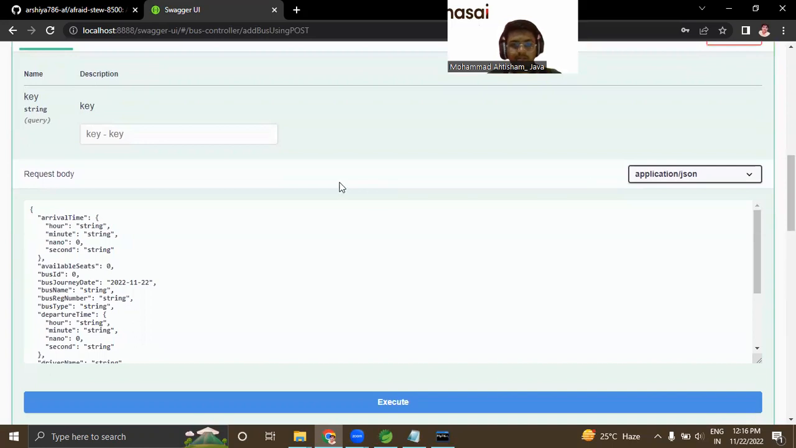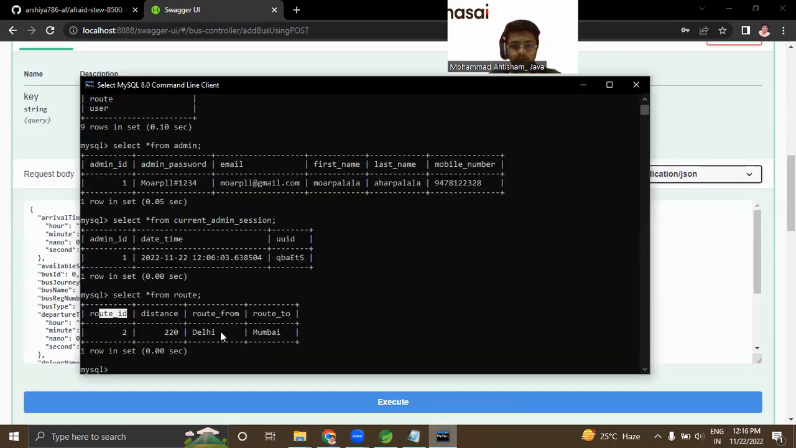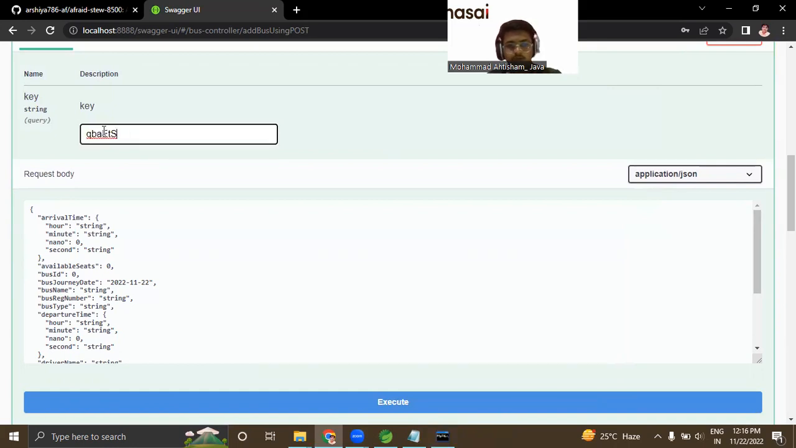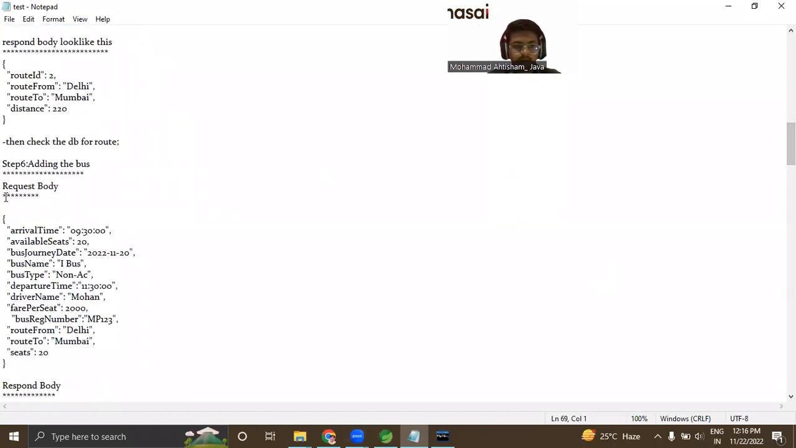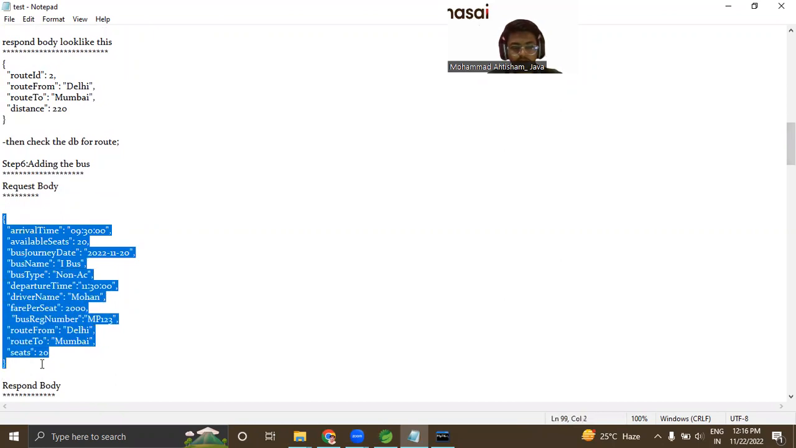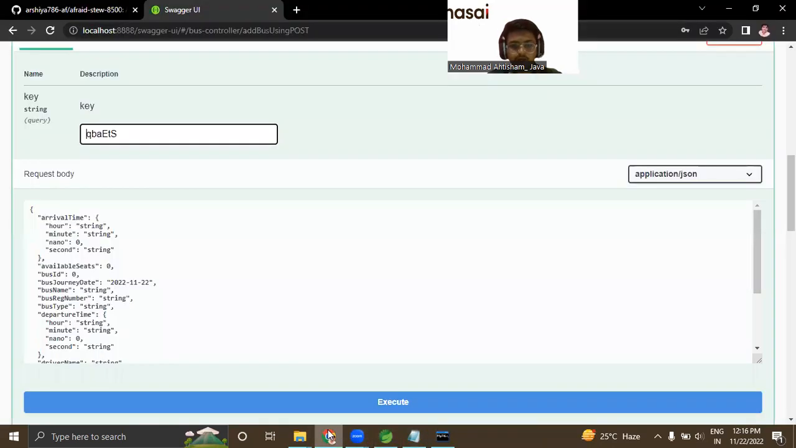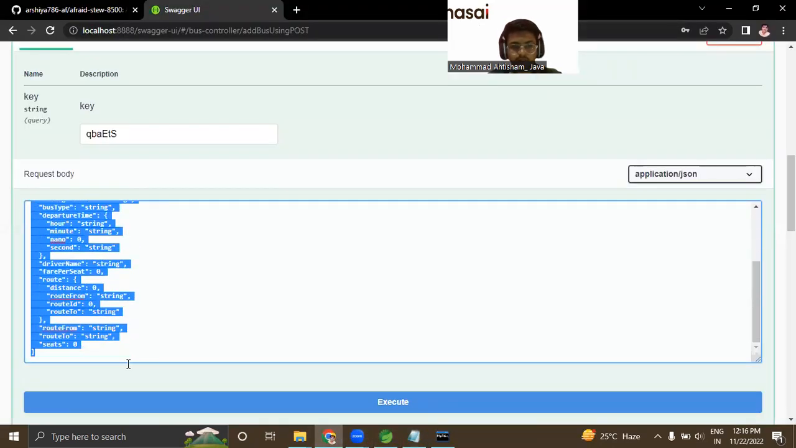So we have to pass a key as well as a request body. Let me take the ready-made things in front of you. First one is the key, as you can see, and the second one is the request body. Let me take the request body from the ready-made flowchart where I made adding the bus. Here is the request body detail. I'm copying it and now pasting it in Swagger in this request body section.